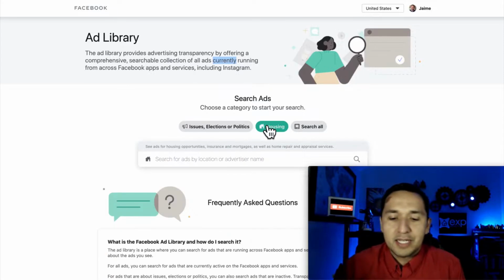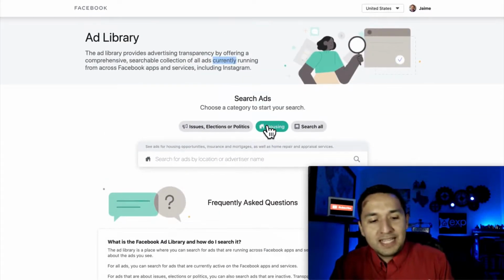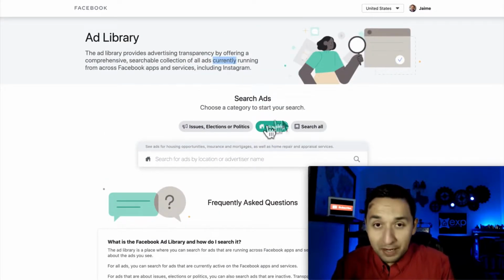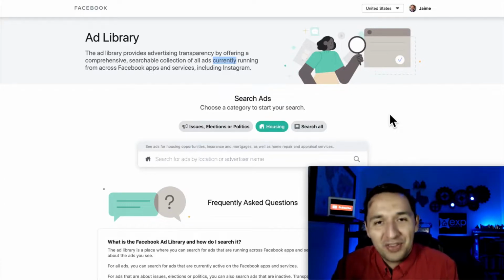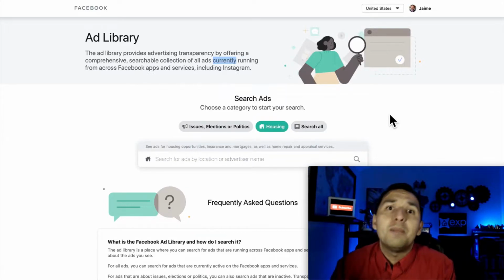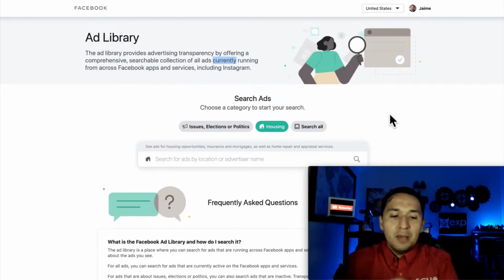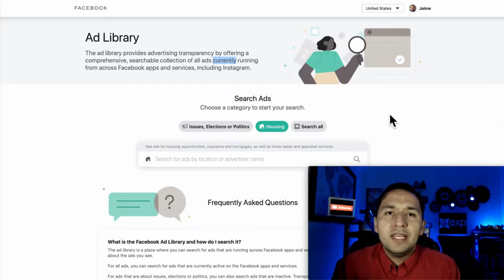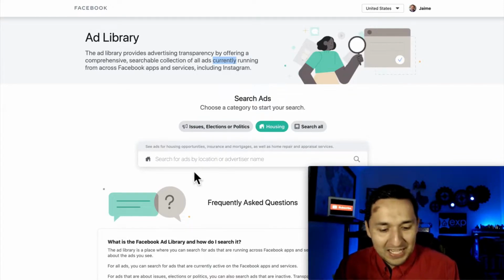So let's go to the housing category. And the beauty of this library is that it becomes more and more transparent as Facebook gets into more and more trouble with their advertising. So this ads library looks completely different, drastically different, from a year ago and 2 years ago. This has been around for quite a while now, but it was pretty guarded in the information that you receive, but now it's becoming more and more transparent as you see.